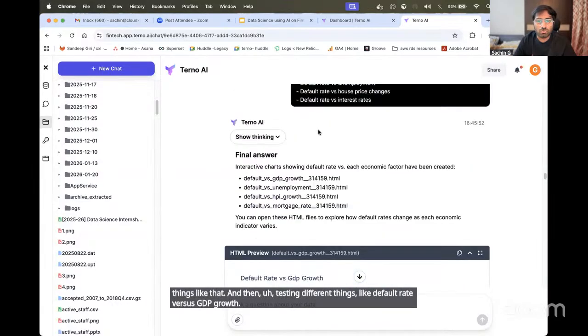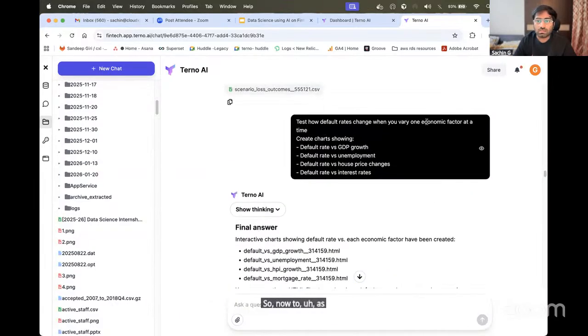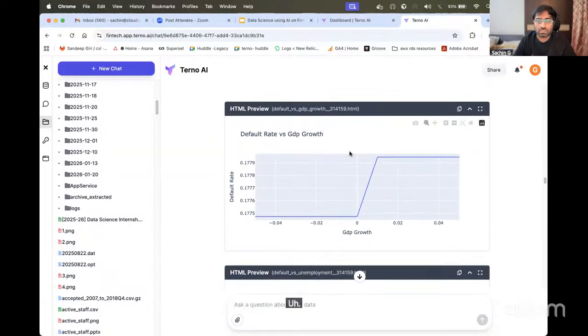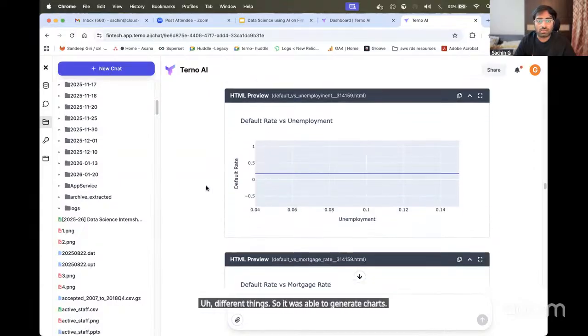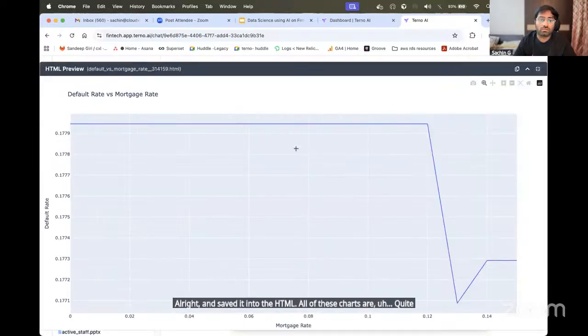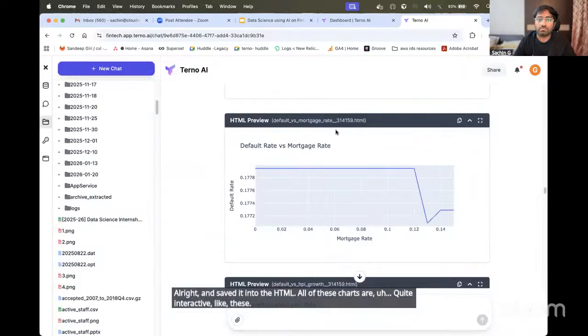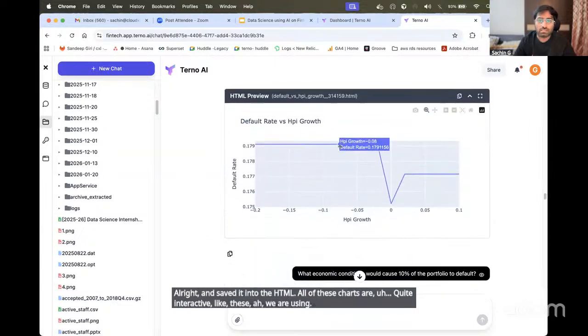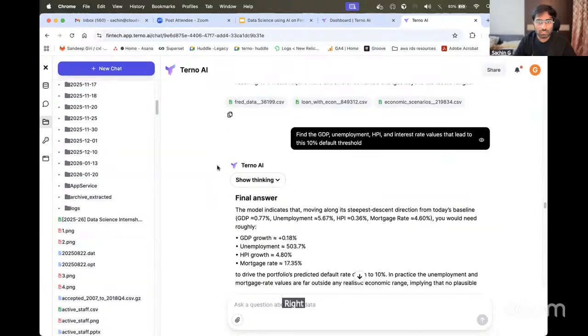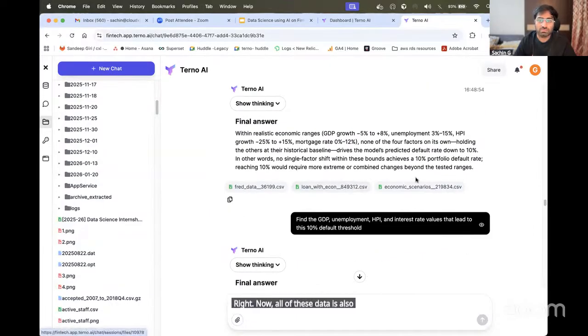So now the user asked that they want the charts showing the default rate versus GDP growth and different things. So it was able to generate charts, all right, and saved them into HTML. All of these charts are quite interactive, like these, we are using the HTML files for that. So we can hover and also interact with that. All right. Now all of this data is also saved into CSV for further analysis.